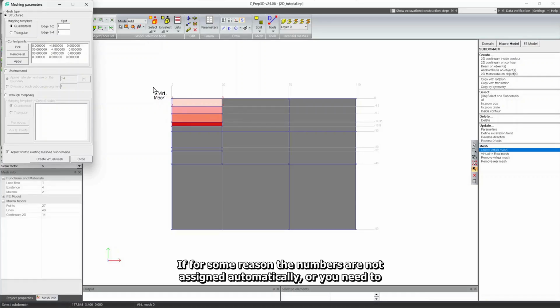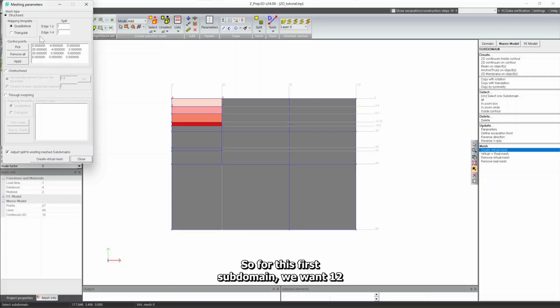If for some reason the numbers are not assigned automatically or you need to change them, you can reset the control points here by picking them manually. So for this first subdomain, we want 12 elements horizontally and 6 elements vertically. By looking at the control point numbering, we therefore know that the split for edge 1, 2 should be 12, and for edge 1, 4 it should be 6.